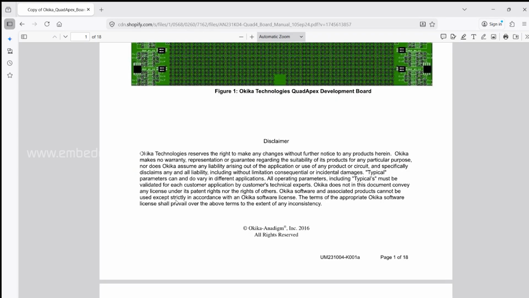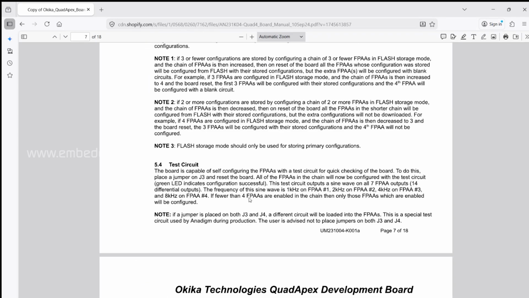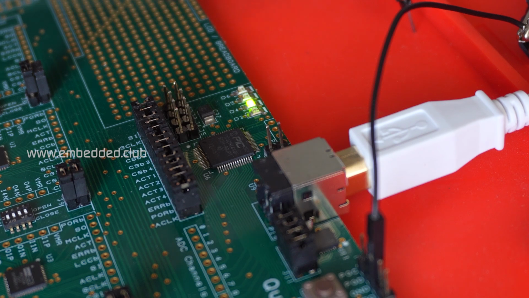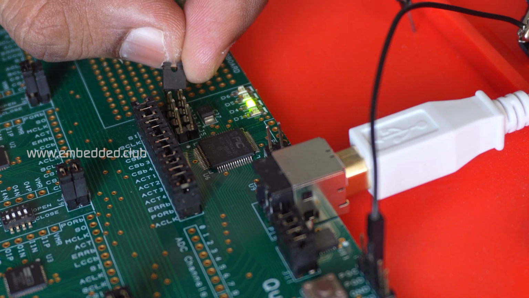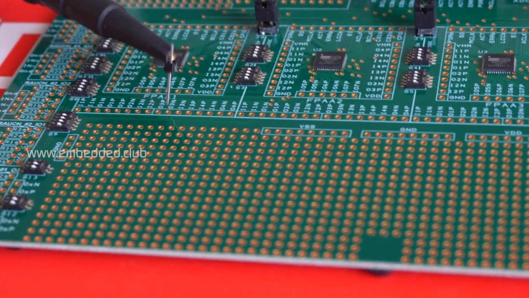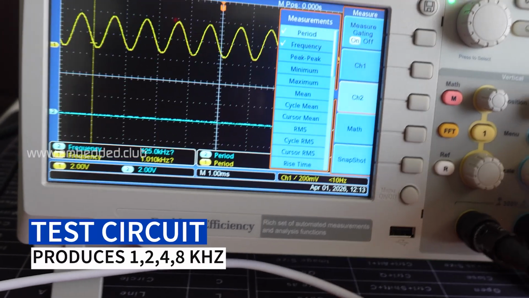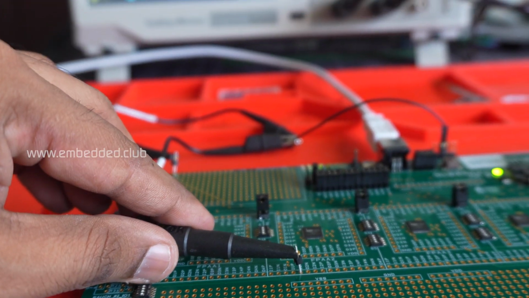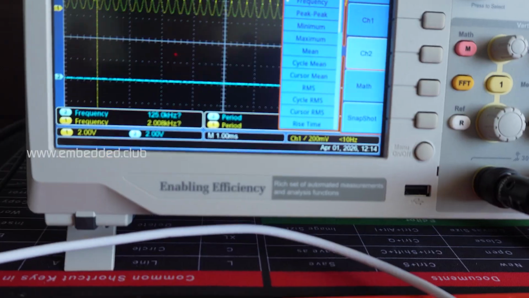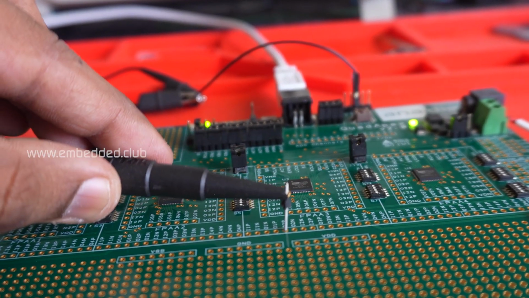Let's go back to the user manual and try out the built-in test circuits. Put the jumper on the J3 header and now reset the board. Now all the FPAA IOs are configured as outputs and generating a sine wave with different frequencies for each FPAA: 1 kHz, 2 kHz, 4 kHz and 8 kHz.